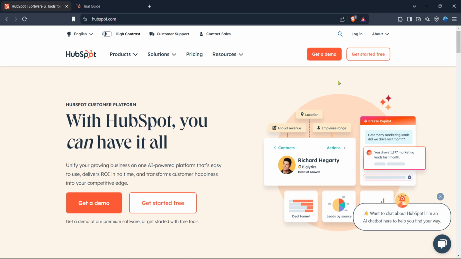First things first, you'll need to navigate to HubSpot's homepage. You can do this by opening your favorite web browser and heading to HubSpot.com. Once you're there, you'll see the option to log in. It's usually located in the upper right corner of the screen. Go ahead and click on that login button. You'll be prompted to enter your credentials, so fill those in and you'll be on your way to accessing your HubSpot account.